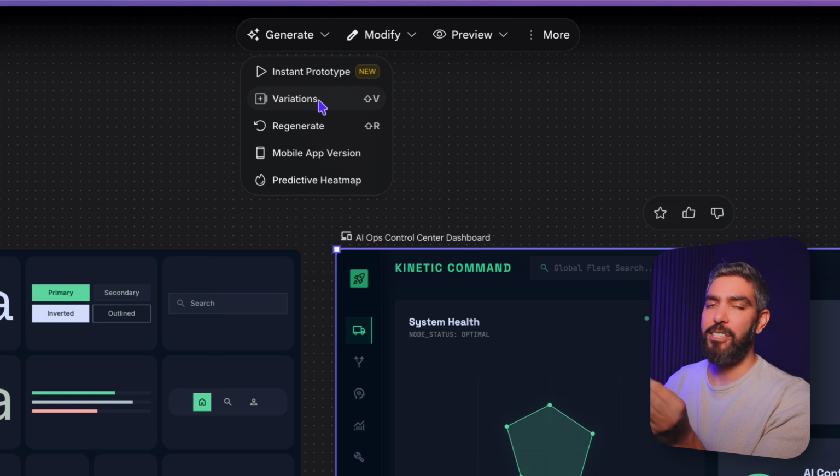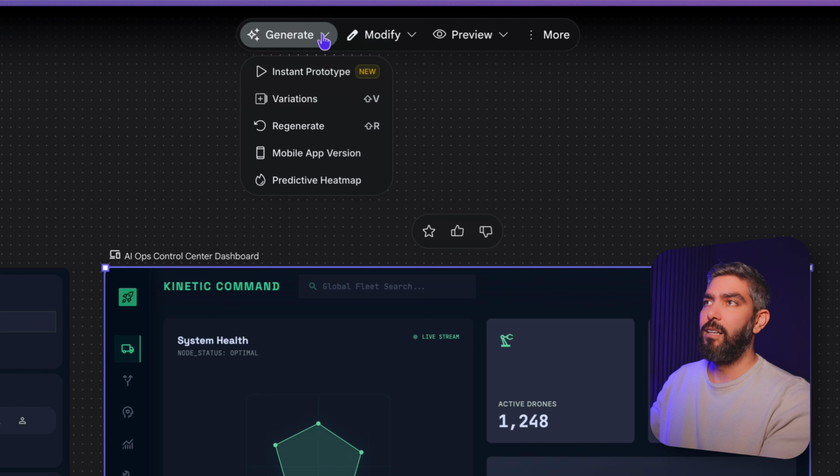Then you have variations, so you can create multiple variations for your design, or regenerate, or create a mobile version for a desktop app. And finally, you have the ability to generate a predictive heat map, which will analyze the page and tell you where the user will have the most attention on which elements are most prominent on your page. It can be somewhat useful for your UX.